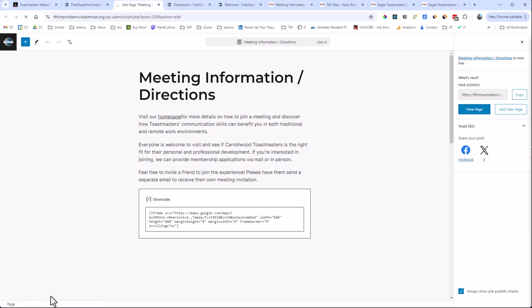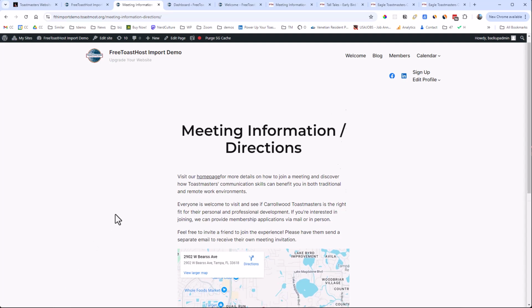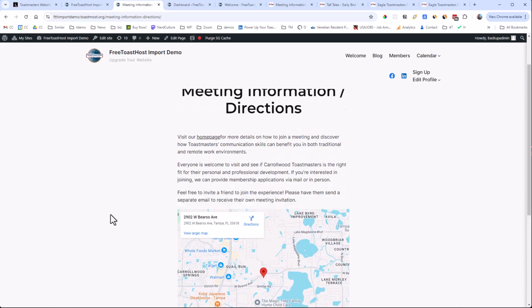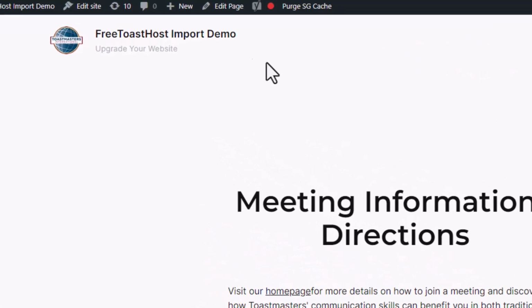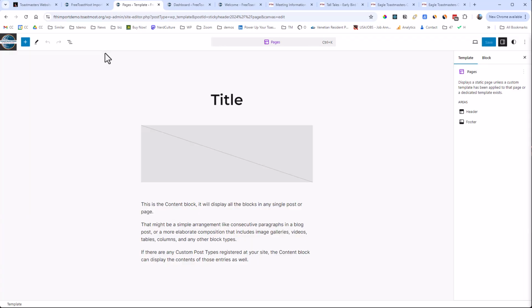So I edit that, I publish it, and now this is appearing on the front end of the website. This is what that page looked like on the original site. So the calendar widget appears pretty much as it did on the old site. Now we just want to add this to our menu so that people can find it.